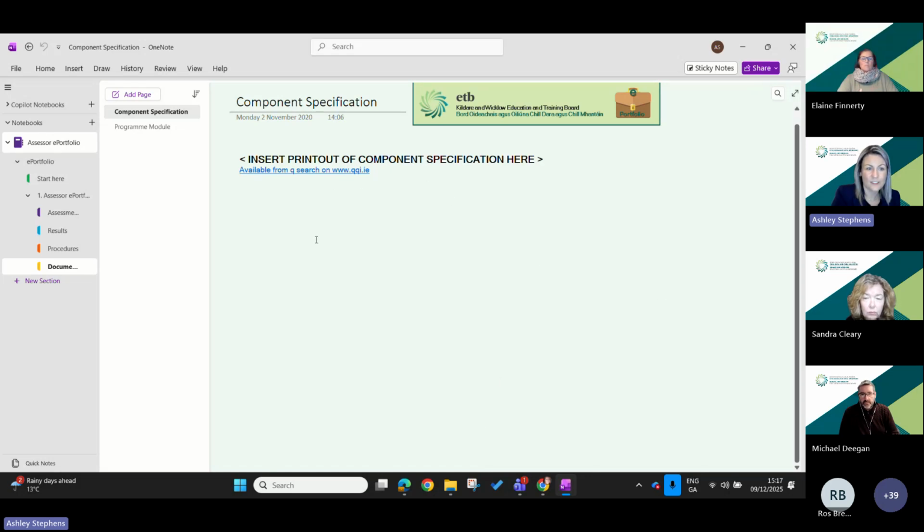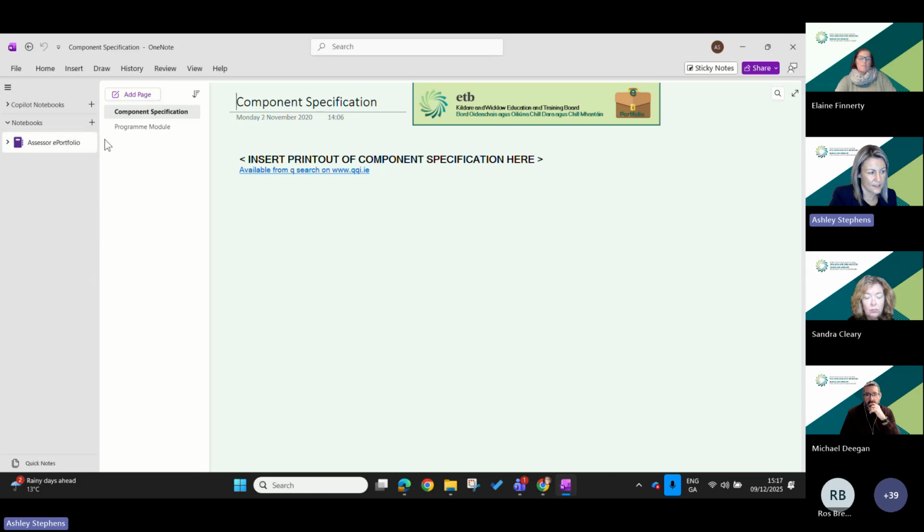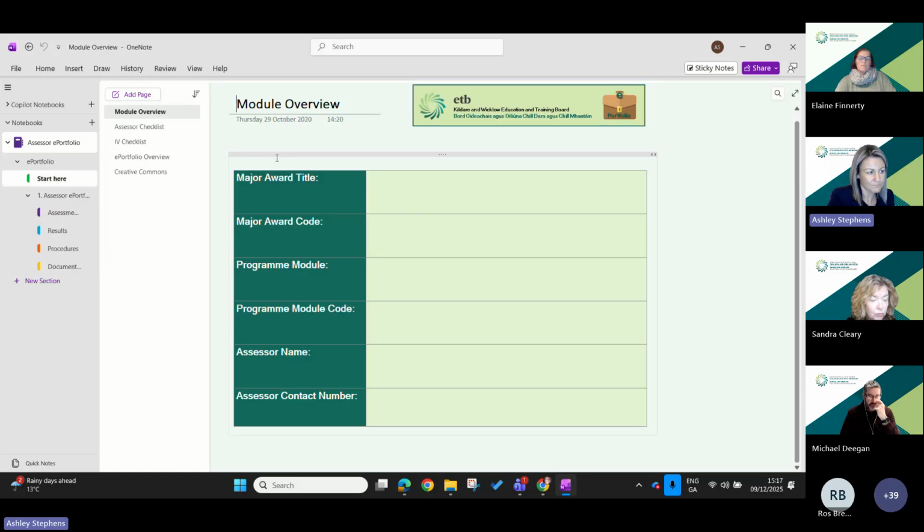We really like to think of it like a filing cabinet. So the left drawer is your drawers. Then the pages are the file dividers in each of your drawers. And then you have your paper in the window in front. Again, to open and close your sections or your section groups, you click on the little arrow to collapse them, and they open and close. So like that is the holder for my mainframe Assessor ePortfolio, and then we have a start here page.